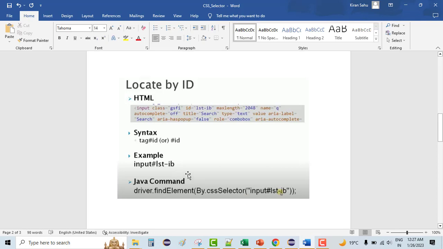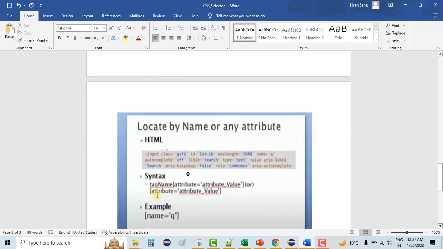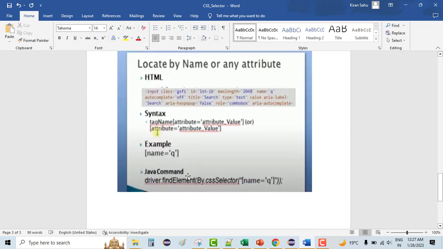Similarly, if you want to locate it by name or any other attribute, let's say there's an HTML page which is again having the same attributes. Input is the tag name, class equals something, ID equals something, and so on. So the syntax of CSS selector will be tag name, attribute equals value of attribute, right?